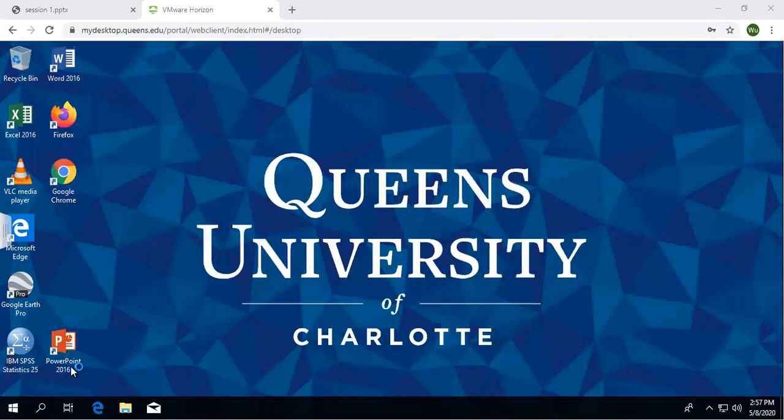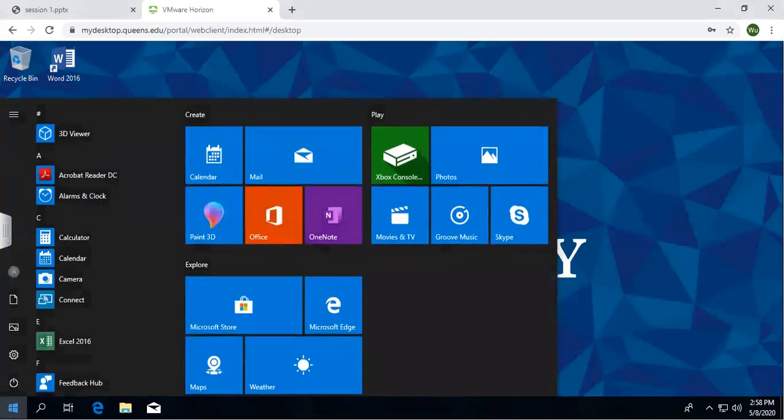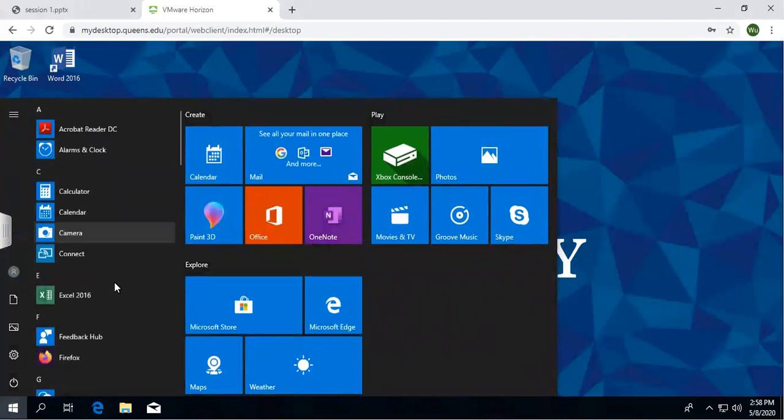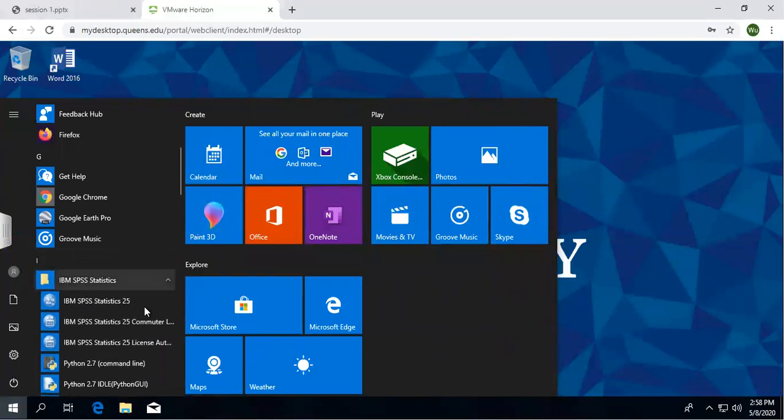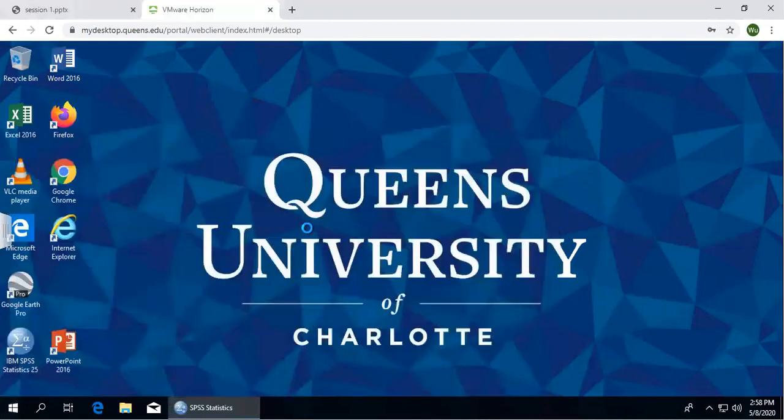Okay, so in the lower left corner, you may see IBM SPSS Stats 25. If you don't see it, you can hit Start, and under this list, just go to IBM. So start with the letter I, IBM SPSS Stats. You see IBM SPSS Stats 25, click this one. And you should see a notice saying that SPSS Stats is trying to open.